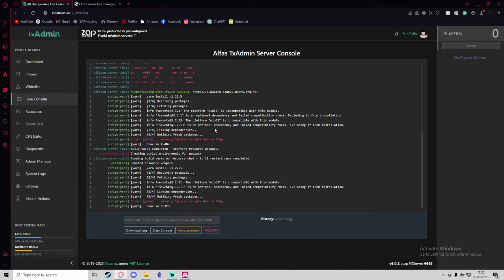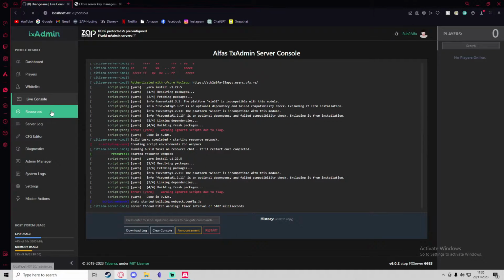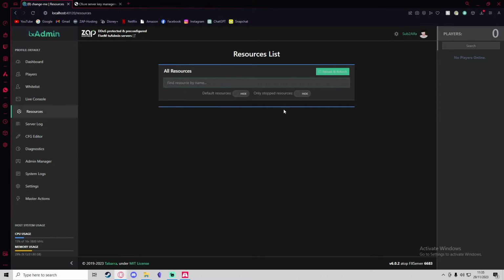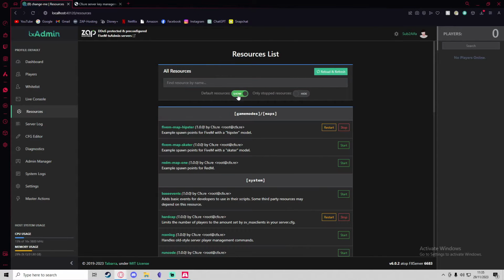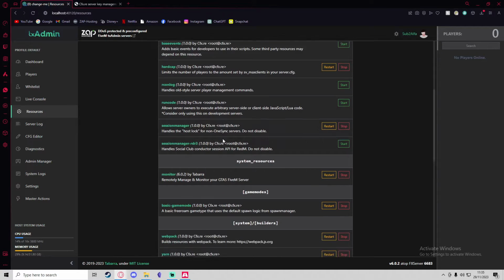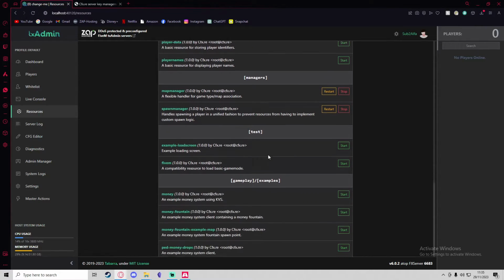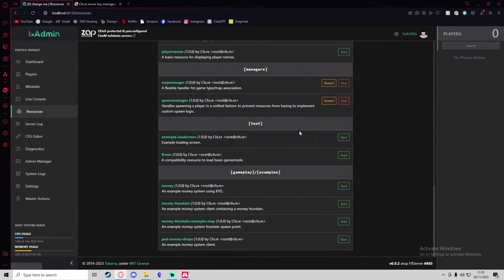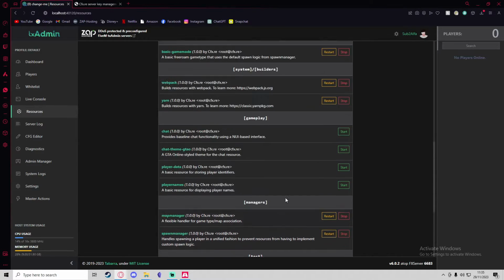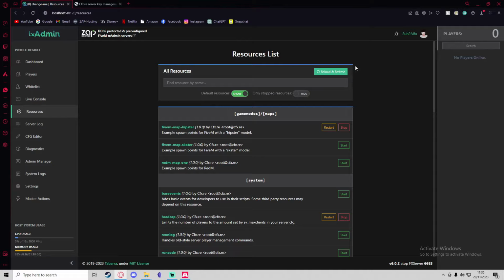So if we head back to the web admin console, we can also see things like resources, and then all of the resources. If I show the default resources, these are the ones that we've got. They're all just running, and I can restart them if I want to, stop them, all of that. And we've got some other ones that don't run by default, but I can start them if I wish to. It's just very easy and nice to use the txAdmin web panel.